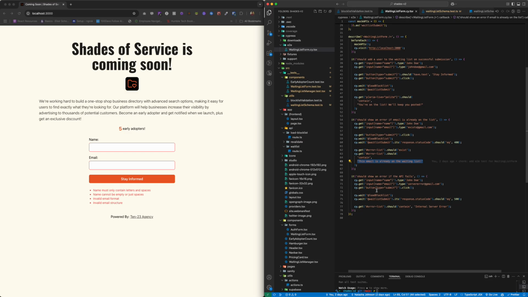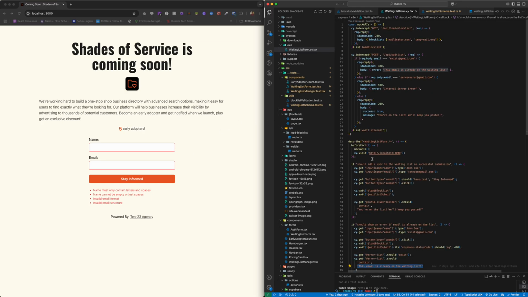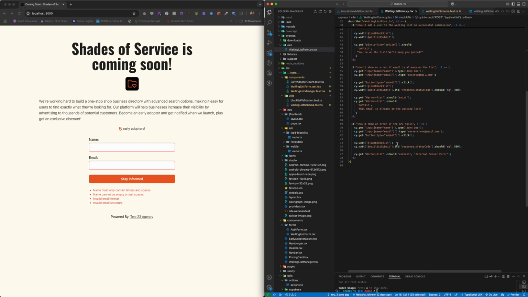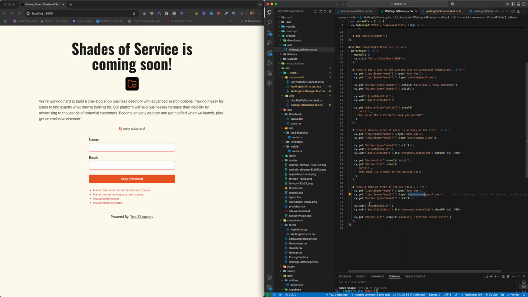All right, and the last one is it should show an error if the API fails, which is a server error. So some other thing happens, say the API call failed or whatever, you'll get a 500 error. So for this one, you can specify again the status code of 500. Same thing, typing in that server error email so that it will specifically match to that mocked response that I want. Click the button, load the block list, and then here I can specify that the status code should be 500, and then the error list should contain internal server error.